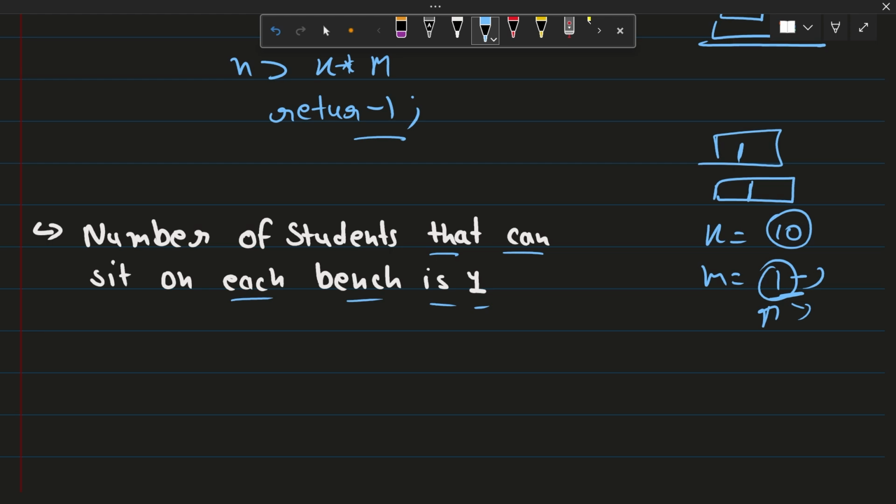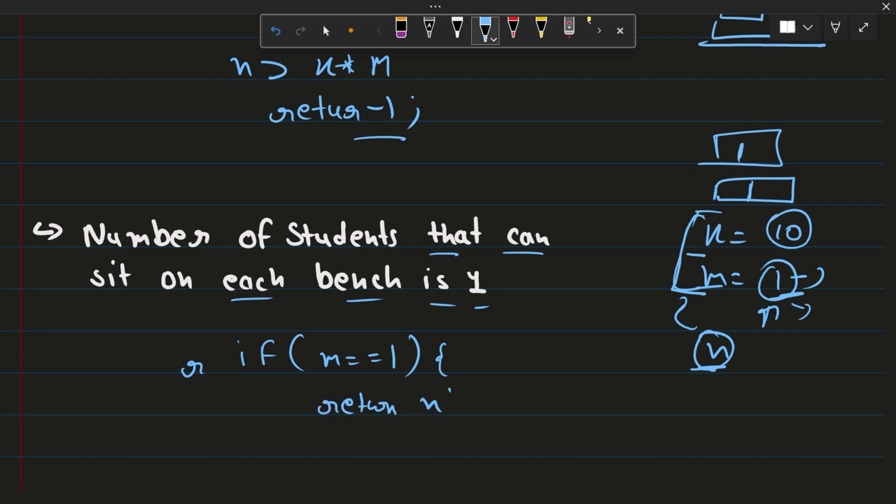So in that case, what I'll do, if the total sitting capacity is greater or equal to number of students, then I'll return the number of students, because if all the students are able to sit, then all the students will be sitting alone, right? Let's say m equals 1, right? This is the maximum number of students that can sit. I'll return my total number of students, return n.